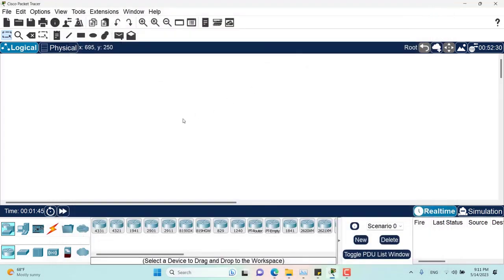So if I go to the workspace and if I drag some routers, 3 of them, probably I would like all of these routers to be in one straight line. Maybe I'm creating a very nice and clean topology.